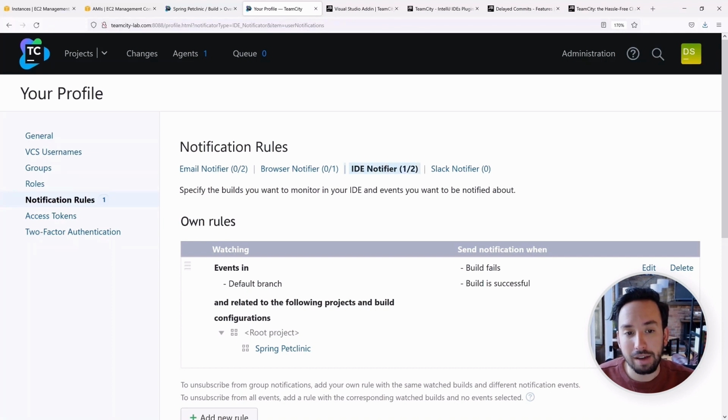You can see I have a notification rule already configured in here. Basically, this is just showing projects and build configurations related to Spring Pet Clinic, and then I am letting the IntelliJ IDE show in-IDE notifications when a build fails or a build is successful for this specific project.